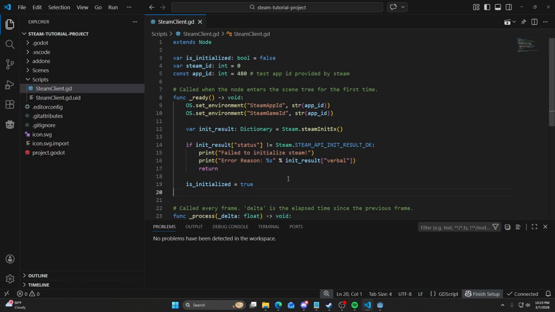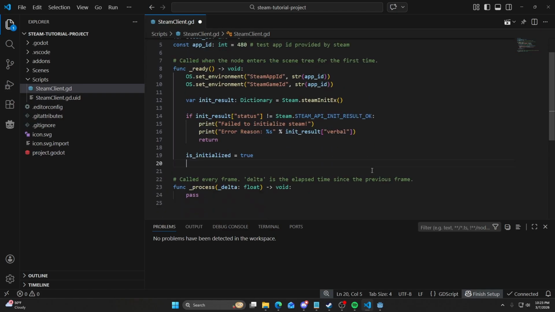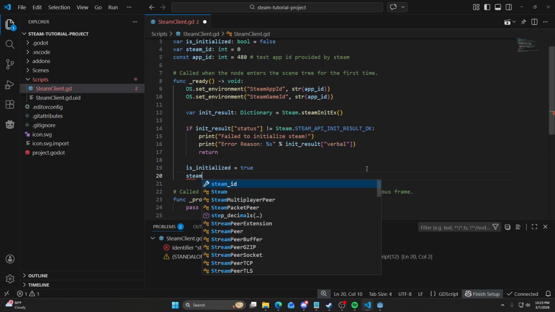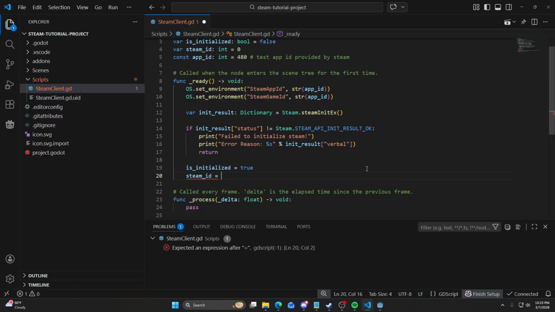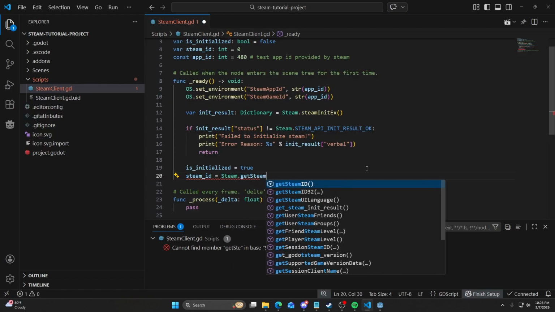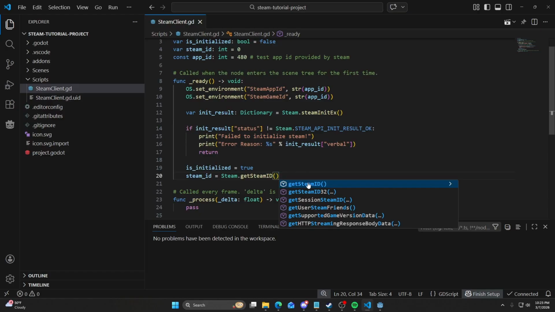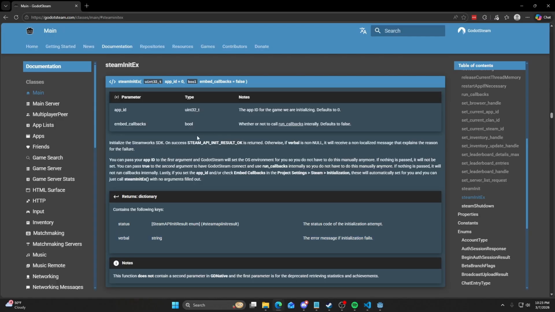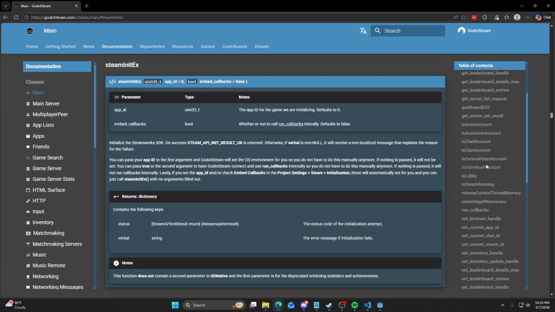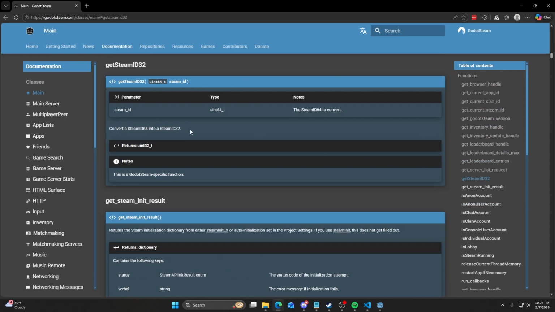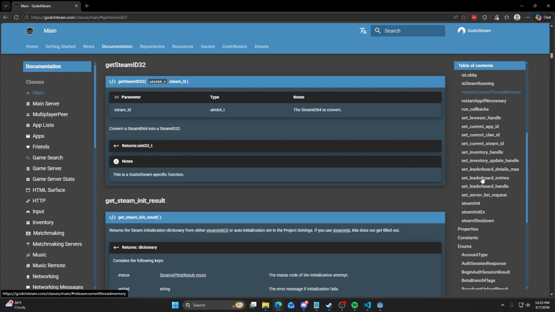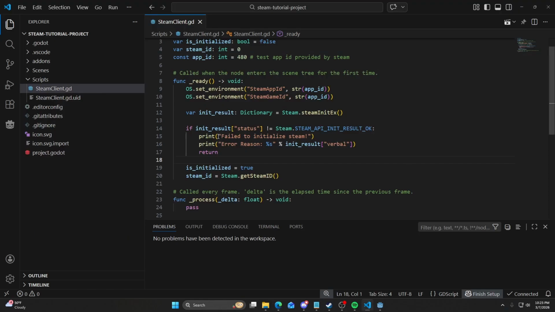So that's all set, and the last thing we can do for initialization is set our Steam ID. So Steam ID is equal to steam.getSteamID. We see we have a few options, like get Steam ID 32, session Steam ID. Really the best thing you can do is go look up what these things are. Steam ID 32, I'm not even sure why we would ever use this. In fact, it even requests the 64-bit version anyway, so I'm not sure what the 32-bit version is for, but anyway, we use get Steam ID.